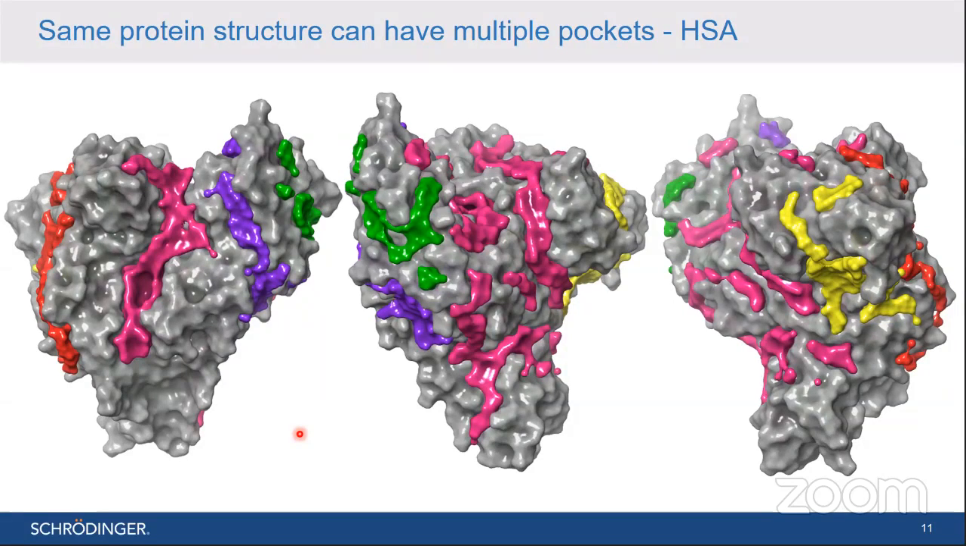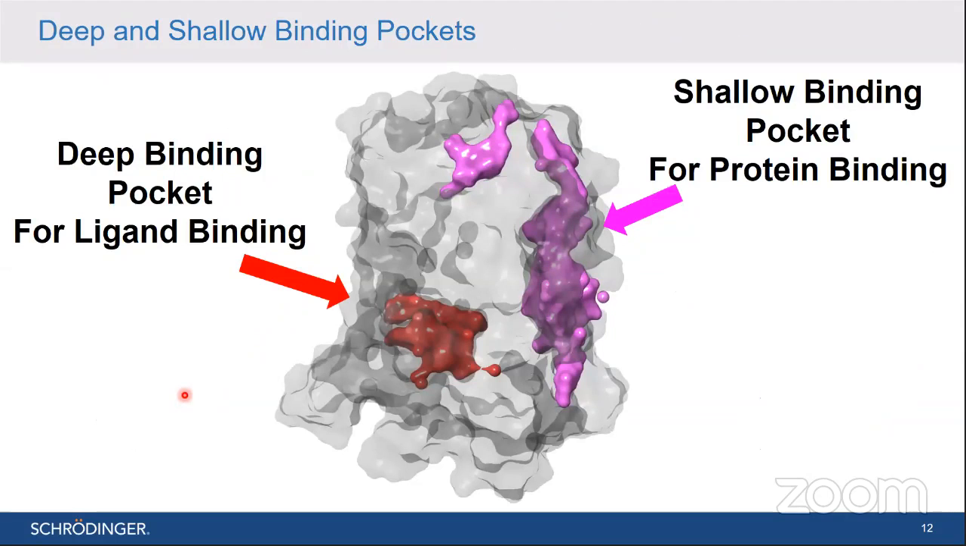Another aspect of binding pockets is that a single protein structure can have multiple binding pockets. For example, this is human serum albumin which we have seen, and you can see this single protein structure has multiple binding pockets where diverse types of ligands, from small size to bigger size, can bind, because human serum albumin has a role in drug transportation or drug binding. That's why this protein needs multiple binding pockets where even diverse types of ligand can fit. This is also one of the aspects which one needs to see while designing your project.